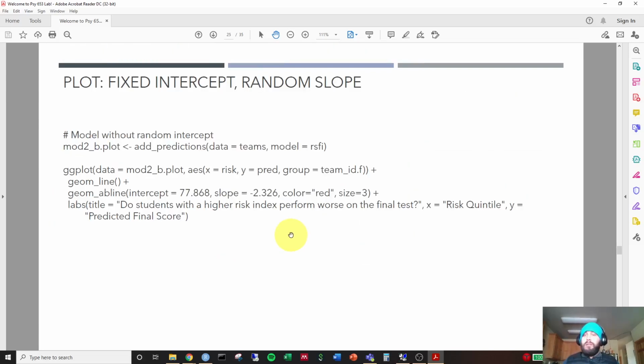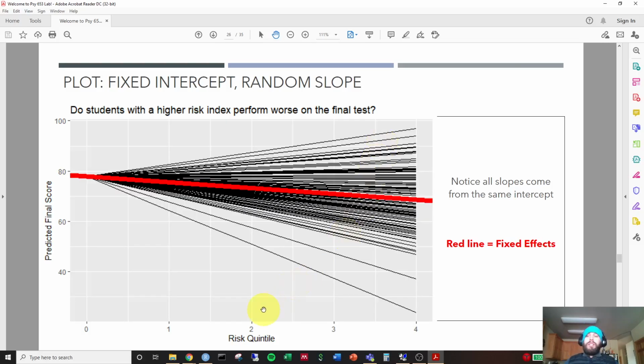So again, we're going to go ahead and plot this. I gave you the code to do it. It doesn't look too much different than the other thing. The only thing that changes is the model that we're using. So we're using the RSFI. And to show you what's going on, we fixed our intercept. Now all values go from the average intercept, but the slopes are random from this model. So what we're saying is, on average, slopes vary by a certain amount, and the intercepts are all the same. So that's what we're doing here.